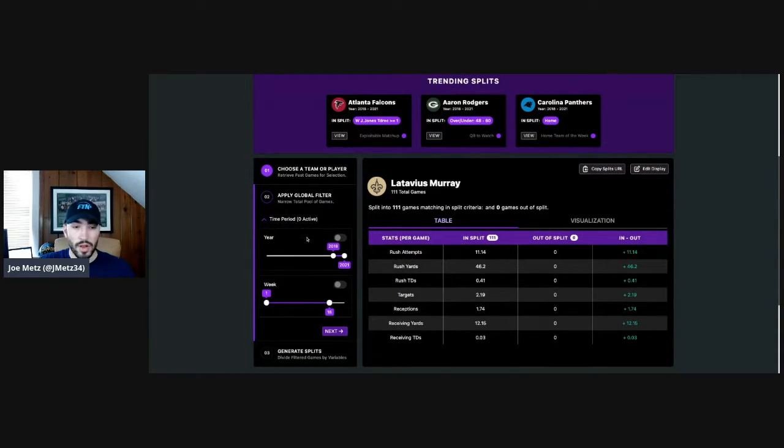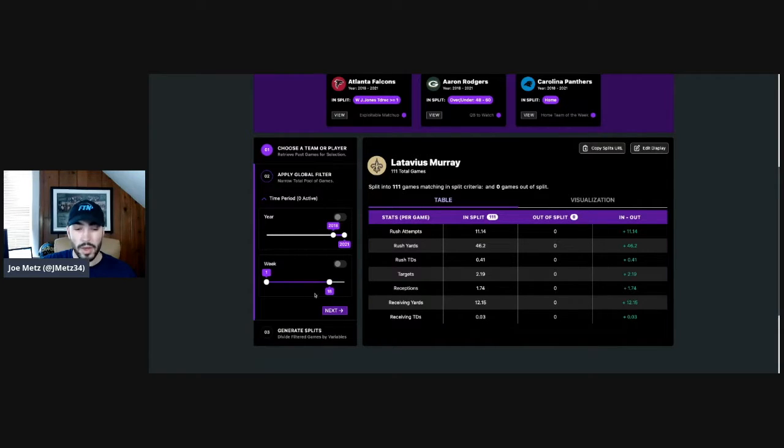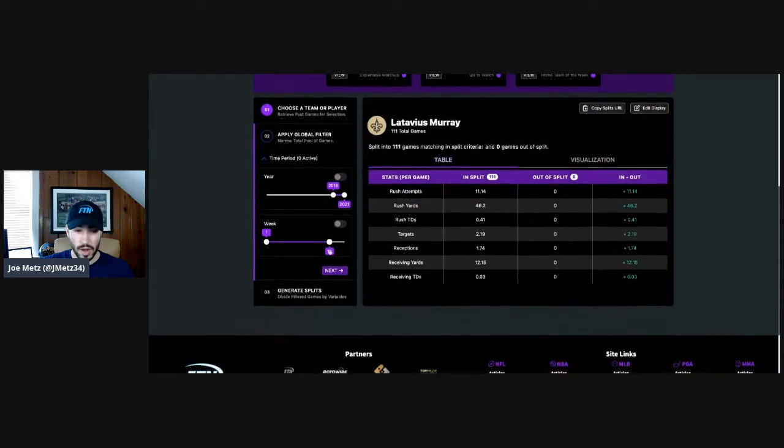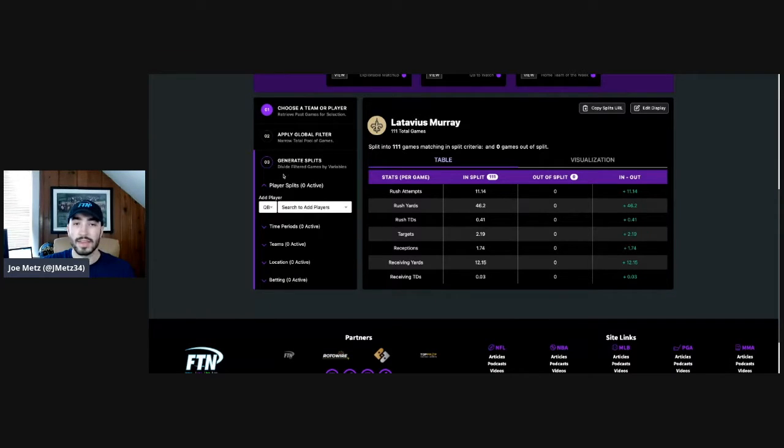Next, and then you can apply your global filters. This can be the span of time you're looking for. Obviously, we want weeks 1 to 18 because we want the stretch over the entire season. Years, we'll go 2018 to 2021, last 3 years. Should be when Latavius Murray was on the Saints. You click next, and this is how you're going to generate your split.